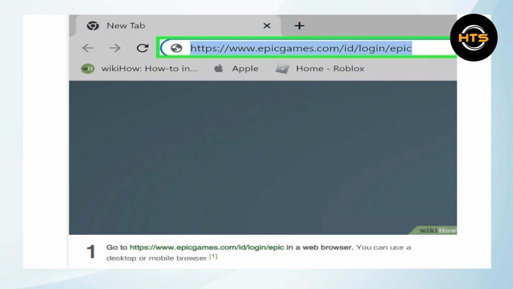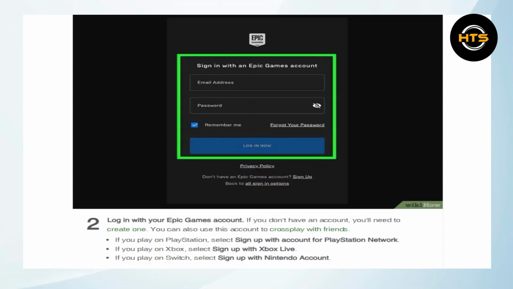Go to epicgames.com/id/login/epic in a web browser. You can use a desktop or mobile browser. Then log in with your Epic Games account. If you don't have an account, you will need to create one. You can also use this account to cross-play with friends.